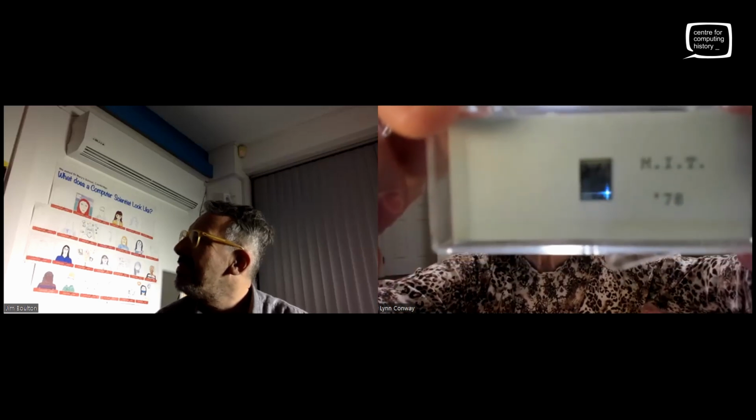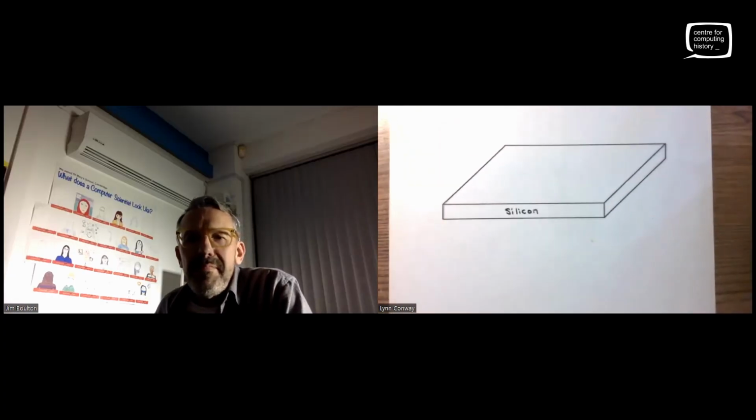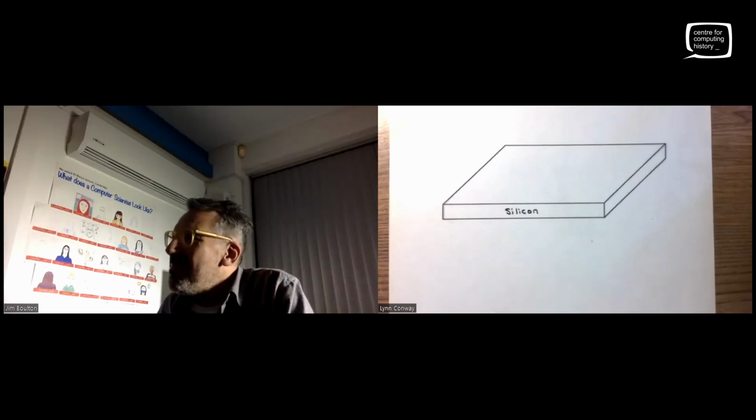Okay, well, what is that stuff? Well, let me show you with a visualizer what a silicon chip is. So I'm going to switch to shared screen, because what I'm going to do is show you a slab of silicon before anything has been printed on it.